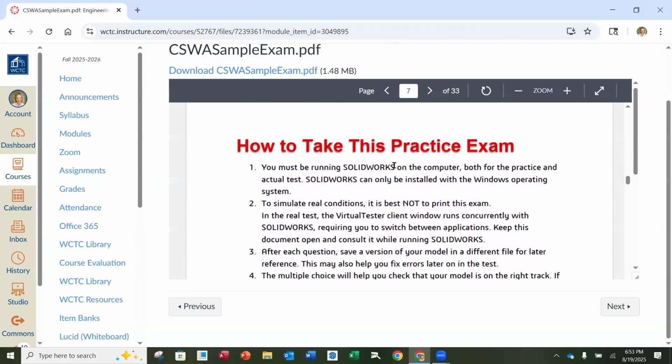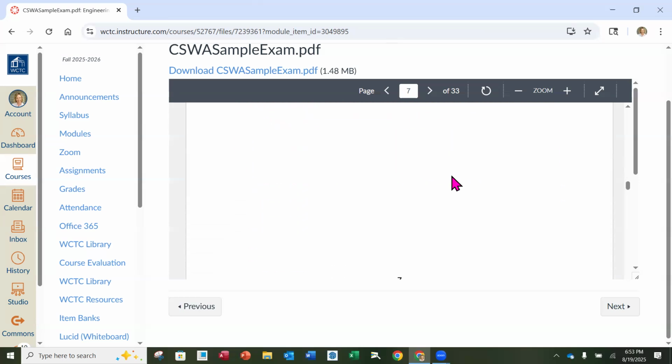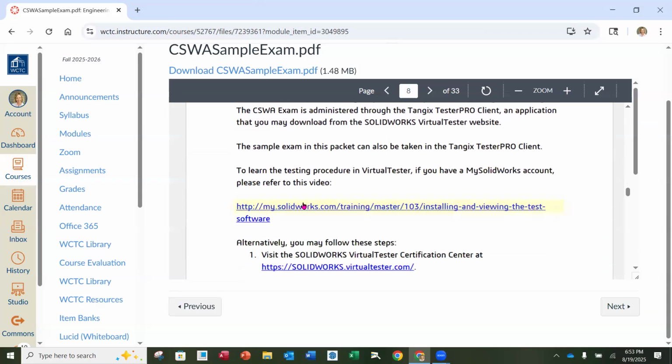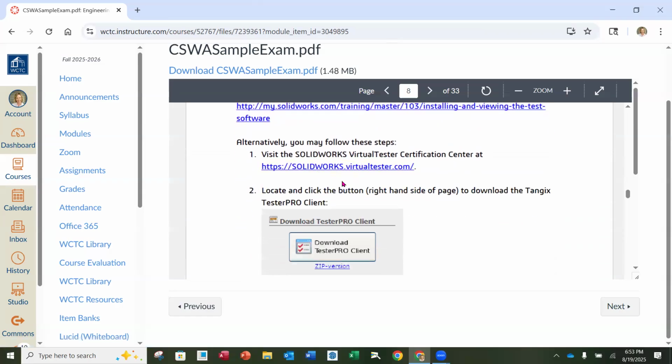Now, how to take the practice exam. This is where it starts walking you through the link that you're going to take to go to the practice exam. Once you go to this link, you're going to have to download this virtual tester. So this is just a download that you're going to put on the computer that you're going to be taking the exam on. You can do that here in our classroom, okay?